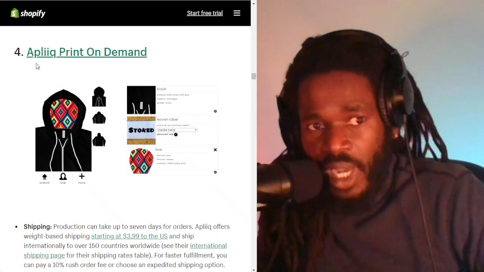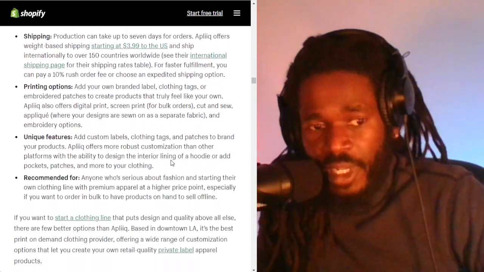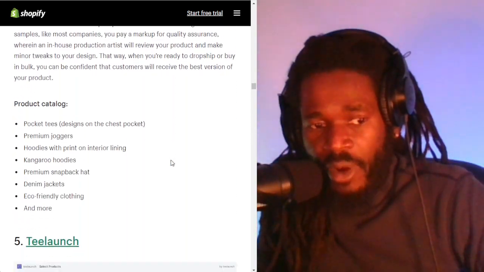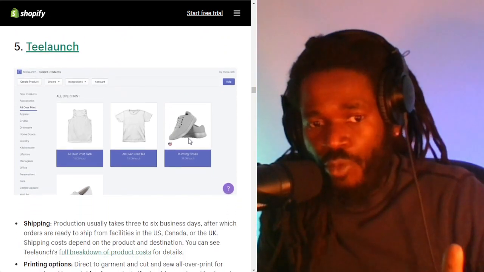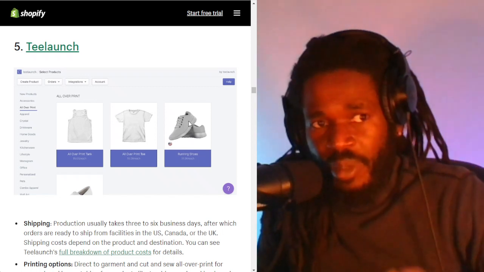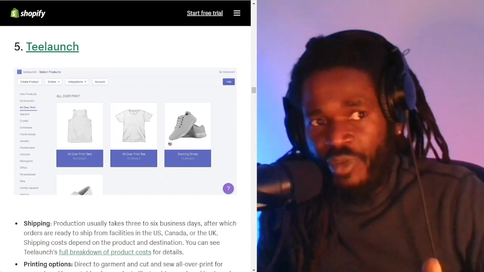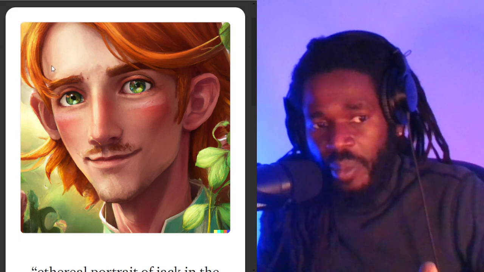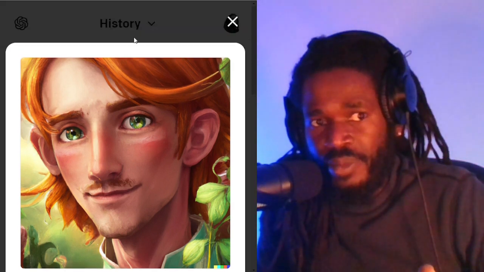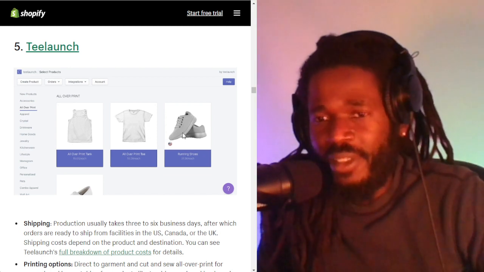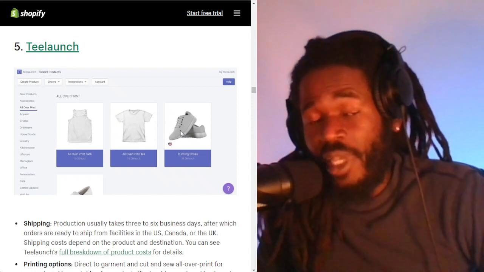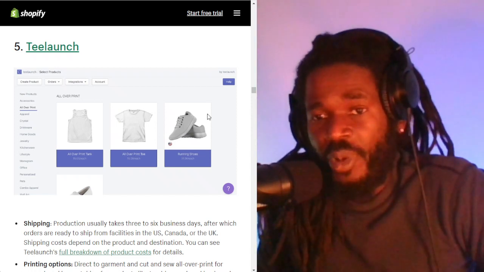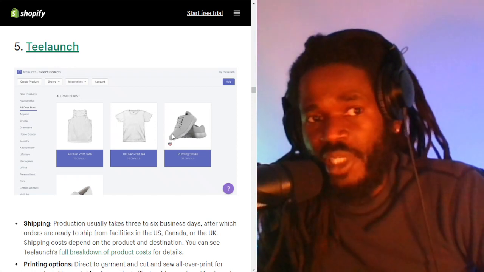All right. Applique. This is a little bit more higher end. T-Launch is very popular, and they also have running shoes. So think about, you could create an image over here in Dall-E, maybe crop out the background, and then drop that image on a pair of sneaks. Now you got some customized artistic style tennis shoes that you may not be the only person that likes. You may be able to sell them.